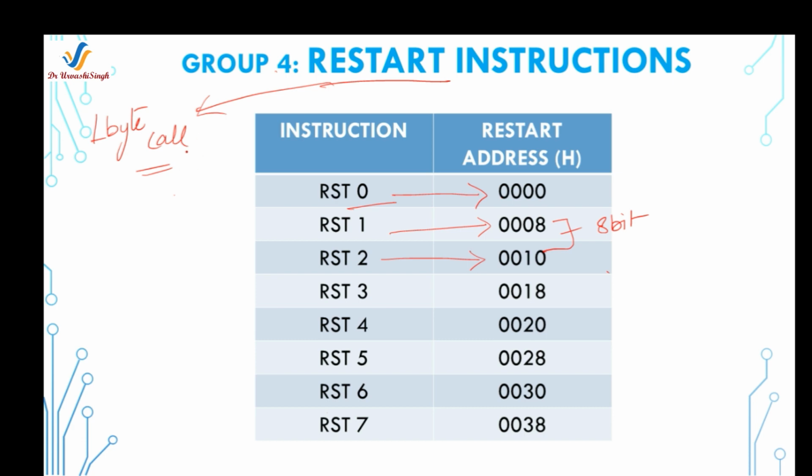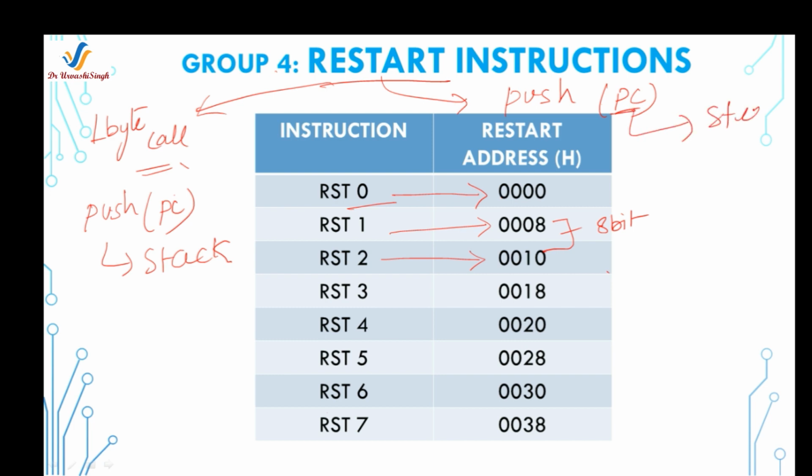In the call instructions, what you have seen is that before executing the subroutine, it will first push the contents of the program counter onto the stack. In the same way, the restart instructions also push the contents of the program counter, which is holding the address of the next instruction, onto the stack, and then the microprocessor will transfer the control to the address associated with their specific RST instructions.